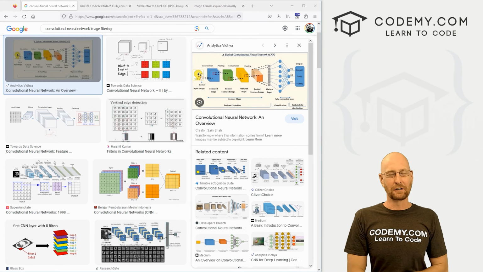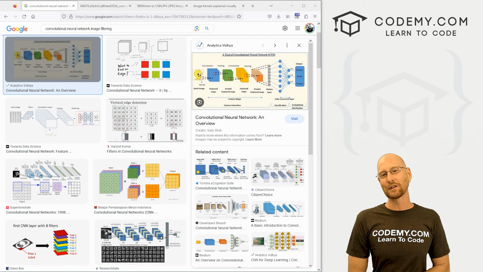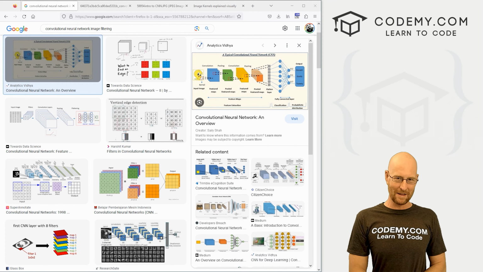What's going on, guys? John Alder here from codemy.com, and in this video, we're going to look at image filters or kernels for convolutional neural networks for PyTorch and Python.